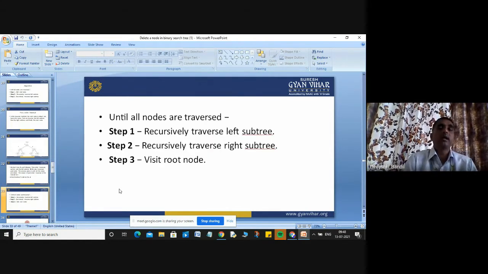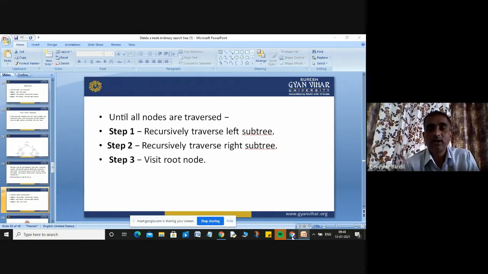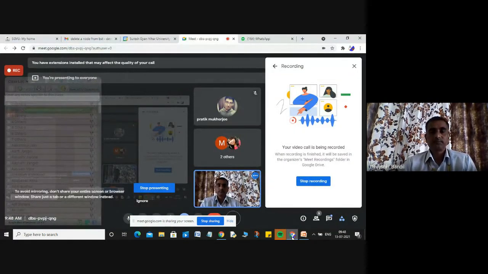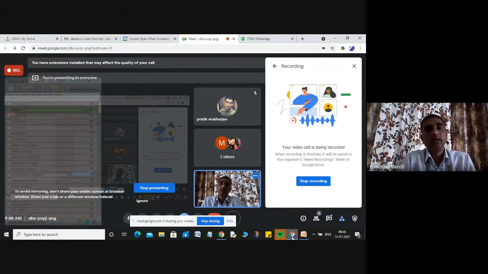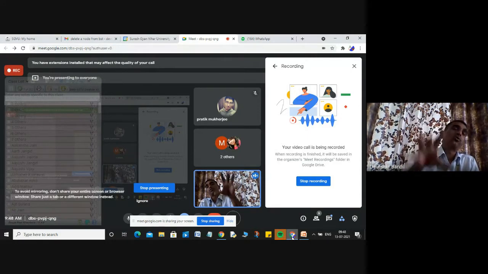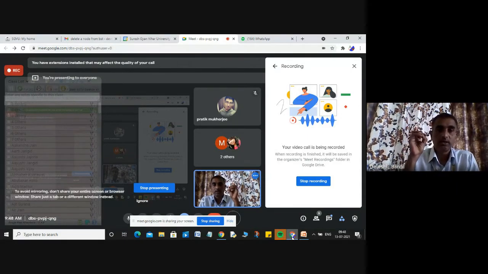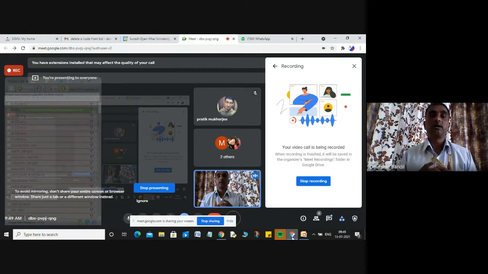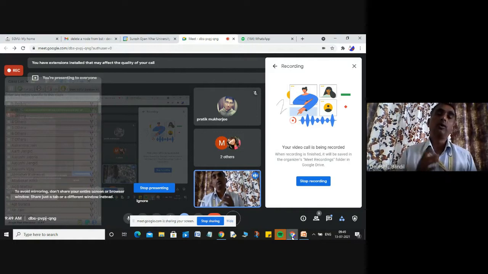And I have mentioned the algorithm for post-order traversal. In post-order traversal, first of all you will traverse the left subtree. After that, you will traverse the right subtree. And after that, you will traverse the root node. Which means the root will be traversed last. And if you follow in-order traversal, then your root node will be visited at the first level.